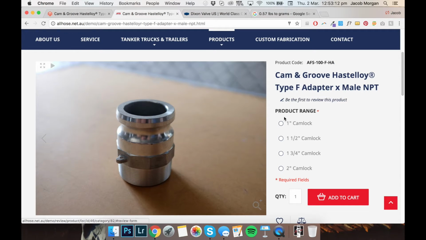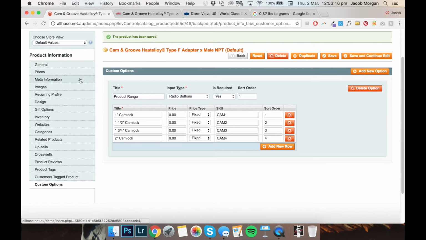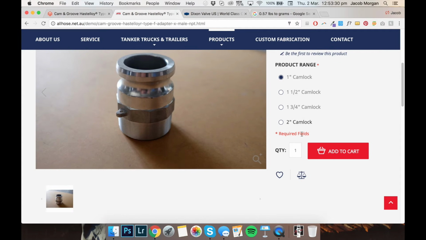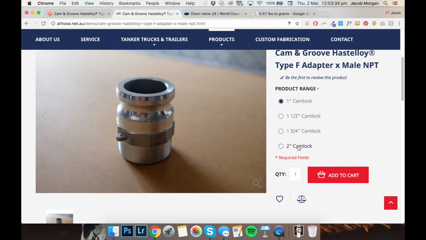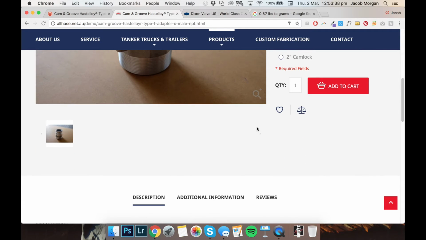Perfect. We have our product range. That's what we've just done in the custom options down the bottom of the tabs. So 1 inch, 1.5, 1 3/4, 2 inch. And here we go. There's all of these here, and we can select them with our radio button to show which size we wanted. So next, we have our quantity. So that's what we want to add to the cart. And you can't actually go through and buy it. It's just going to show us to the contact page, which is what we want.